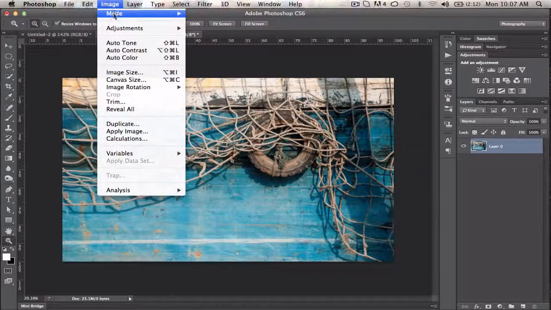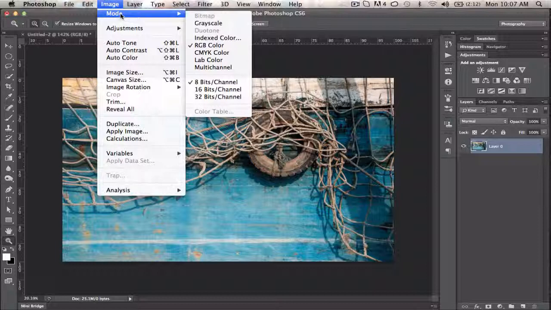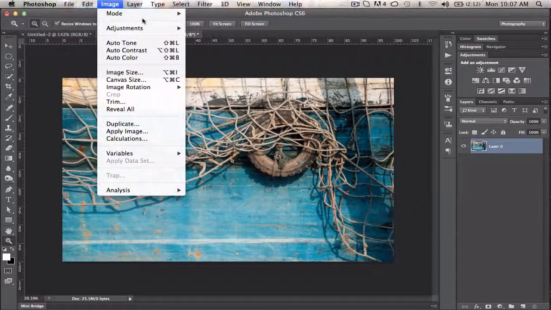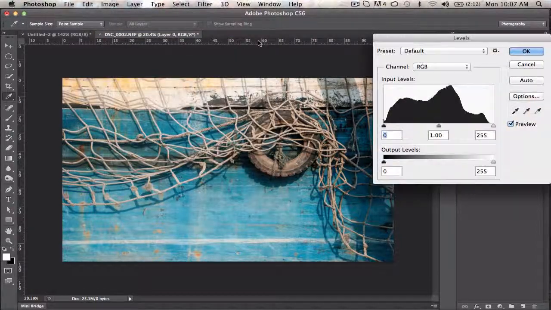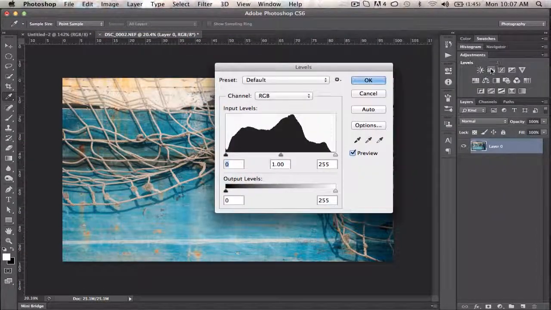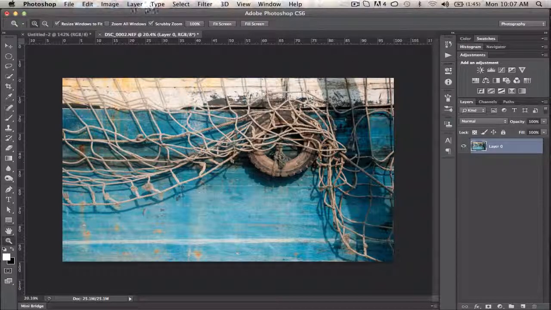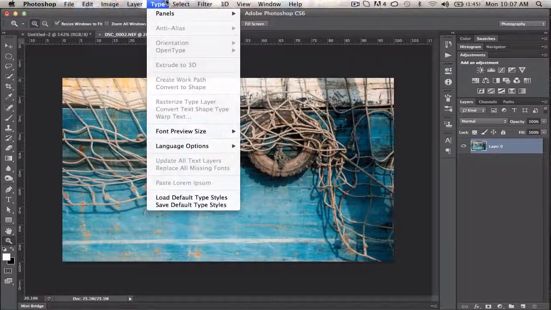Okay, so the mode, you can go grayscale here. That'll turn it to black and white. One thing I use in the adjustments a lot is the levels and curves. And these are different. Some of them are kind of different. You can get levels here. I use this one a lot, or you can use the levels here, but it comes up slightly different in the menu, but I use this one more often. Get to that again later.